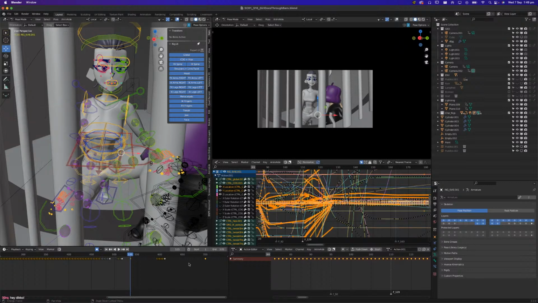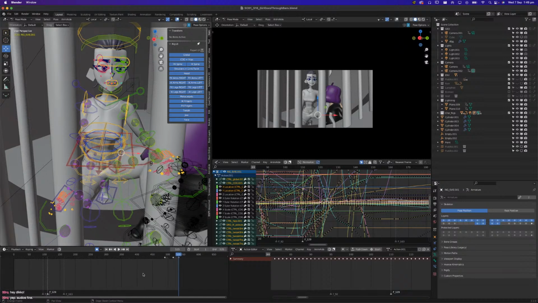Keyframe everything there. And I'm just going to delete everything else. Delete all of it. Make sure that anything that's invisible is visible. Yep, brilliant.